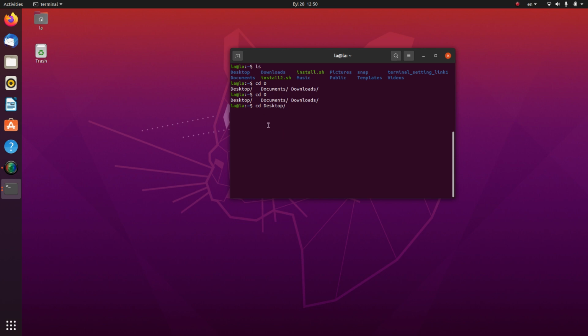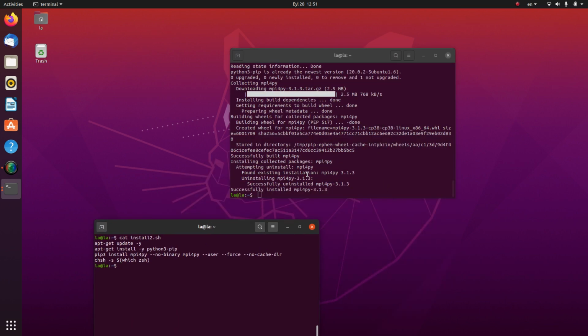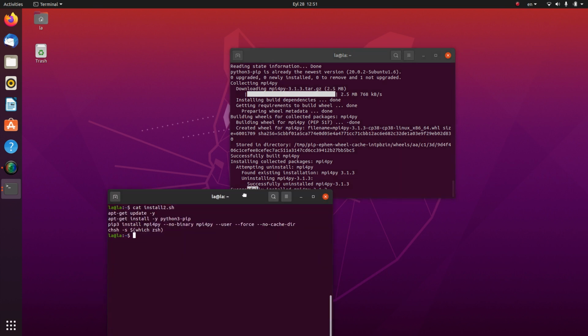Because we will always use the terminal to go to the directories on our computer, we will use this cd command a lot. So this kind of small settings are quite important for us. Now I press Ctrl C, Ctrl L to clean, and cat install2.sh. Now our MPI4Py installed successfully. I will come back here later.